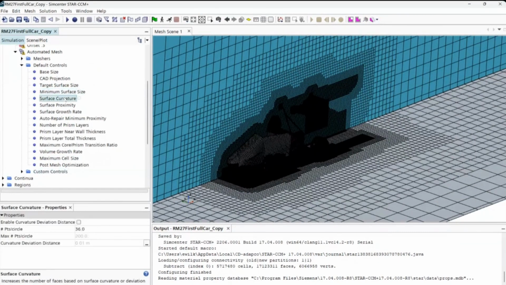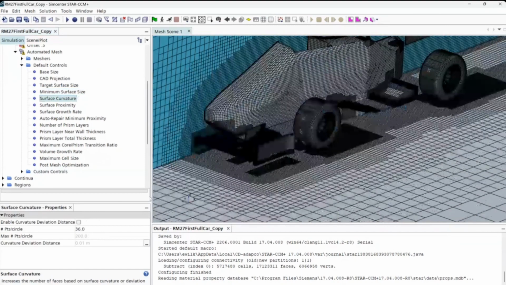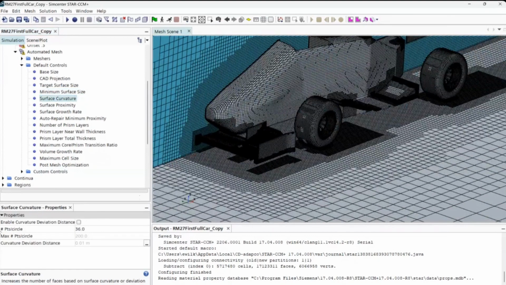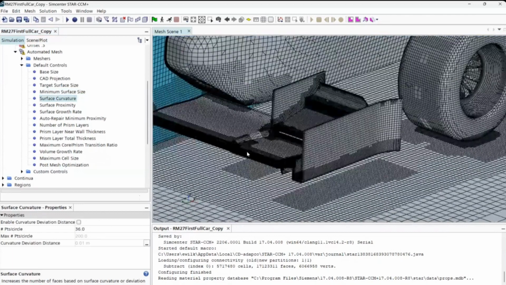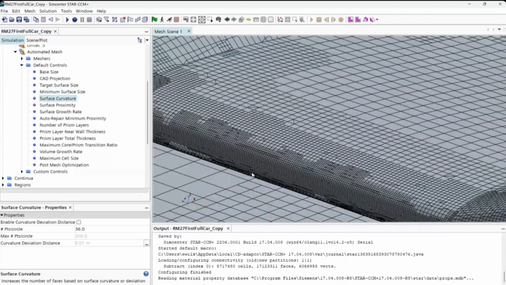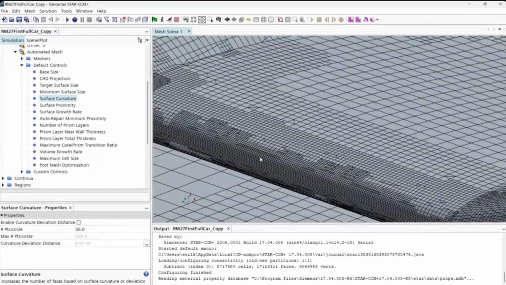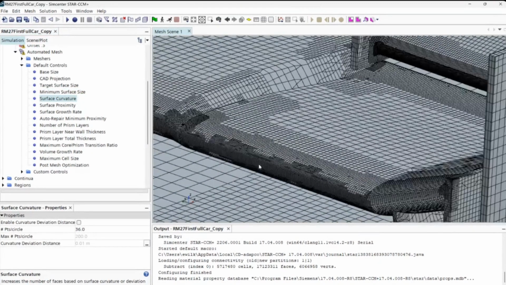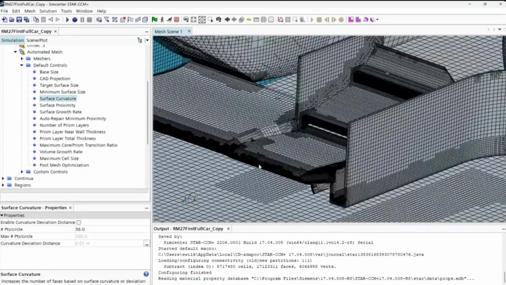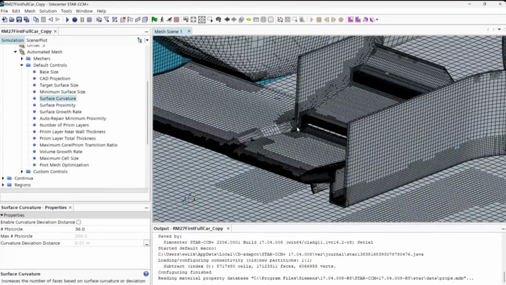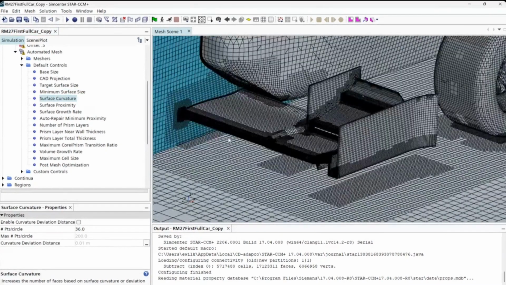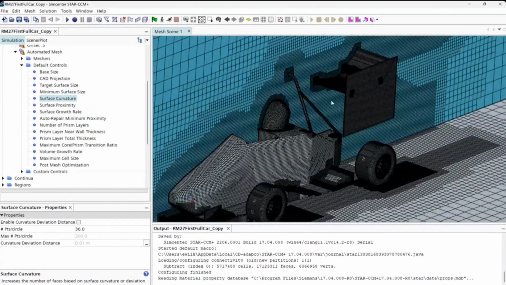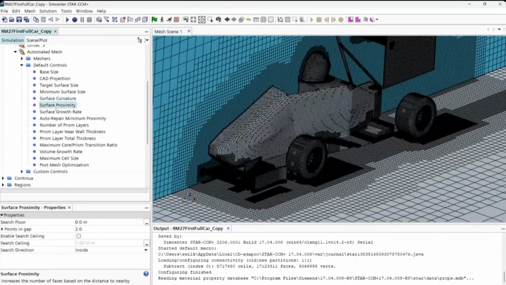Surface curvature. This is all about essentially points per circle. So essentially, how many more cells do we add on this curve? And now, as you can see, it's not on at all, but it is on in the custom controls that relate to airfoils and other parts of the mesh. Surface proximity doesn't really do anything.